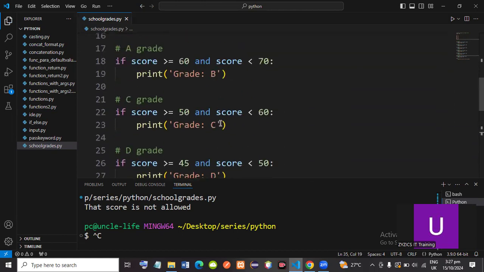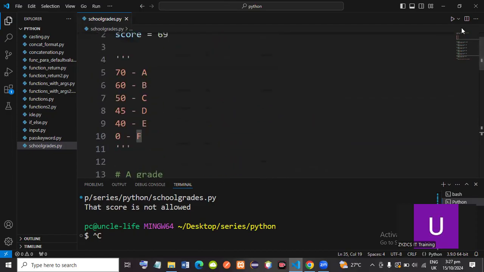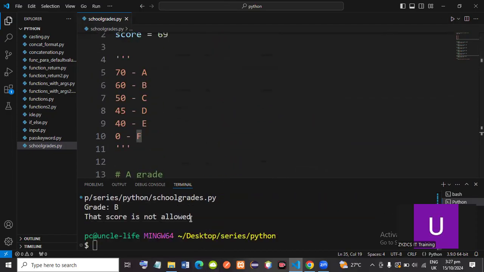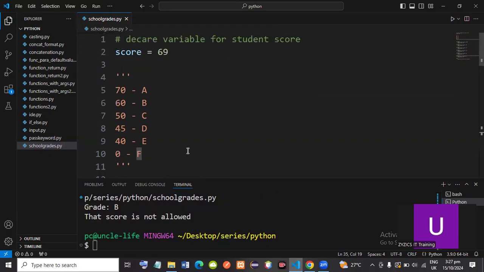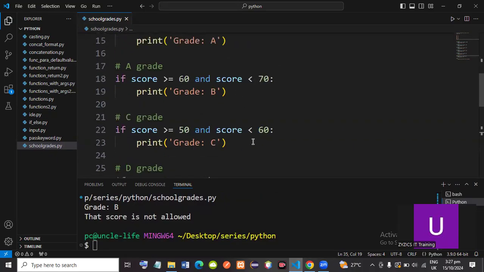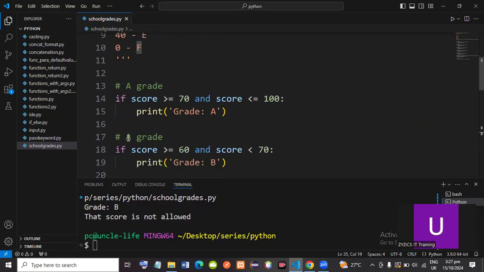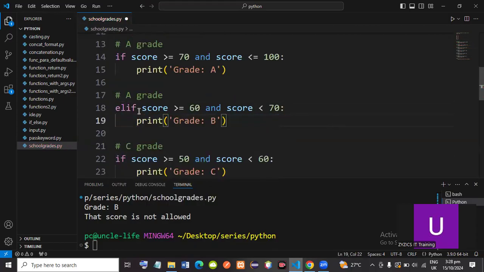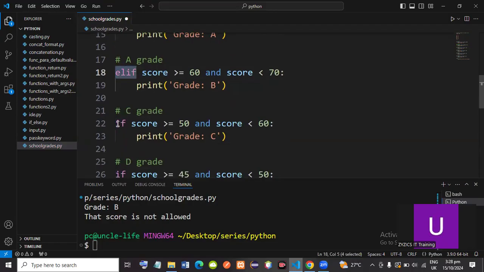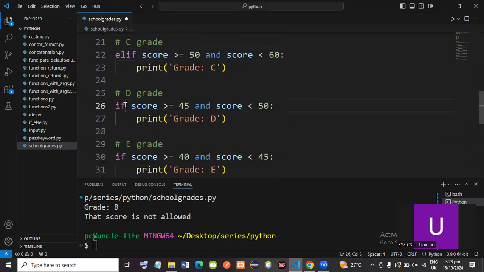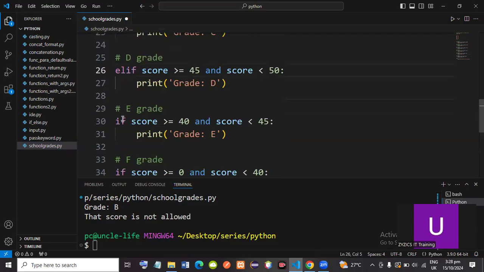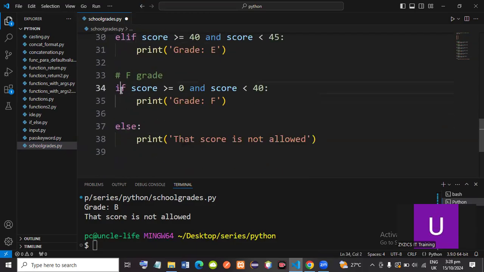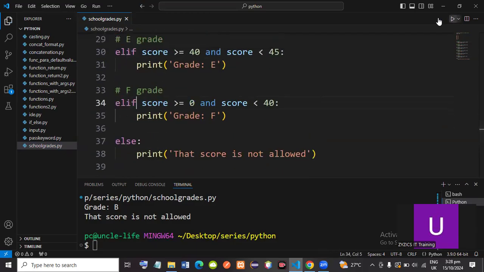This program, I tell you, is running perfectly, but let's just test. So why are we printing score is not allowed? Elif, sorry. So after the first if, we can have elif for the rest of them. Let me just copy and paste. So elif, because we have more. Okay, so that should work perfectly.